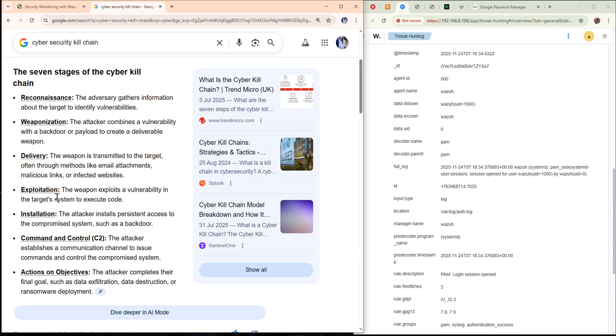Then exploitation is when he starts exploiting the vulnerability in the target system. That's when you say, they have hacked me. But it's not actually when they have hacked you. They must have done step one, step two, step three. You're only seeing the result of all those things.